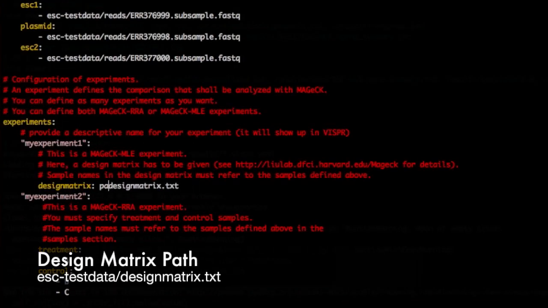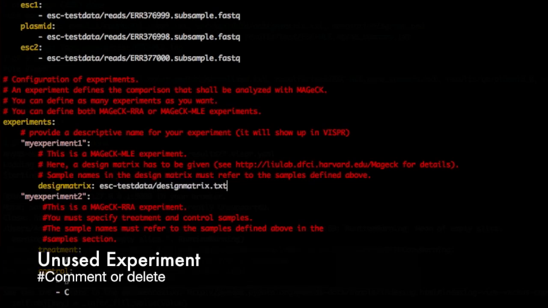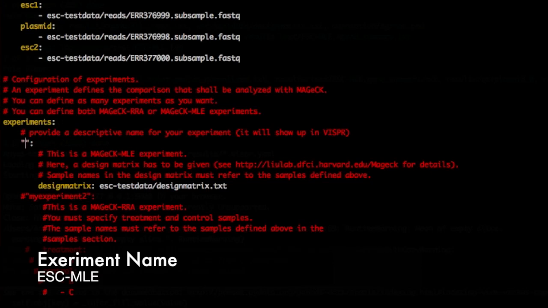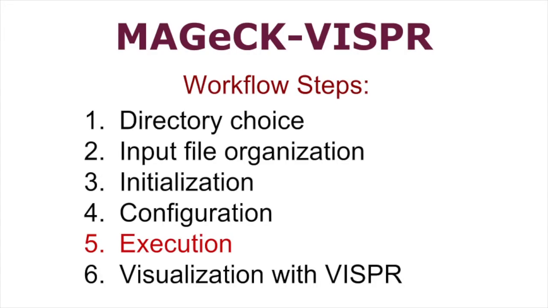Back in the configuration file, check that the file path to the matrix is correct. Unless you're using both methods for experiment definition, make sure to comment or delete the unused one. The name you enter for your experiment will appear in VISPR, so choose a meaningful one like ESC-MLE. We have finally finished configuration and are now ready to execute the workflow.